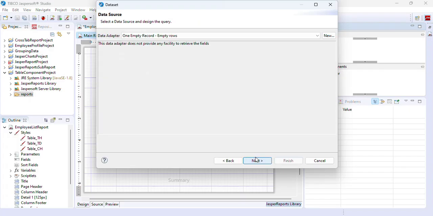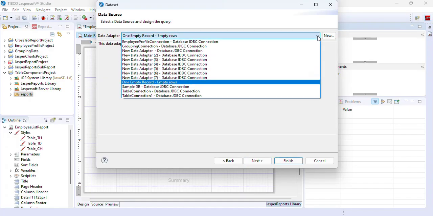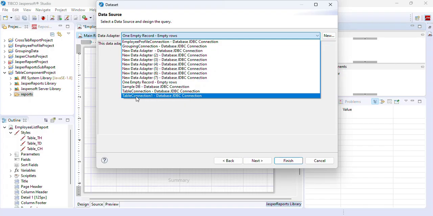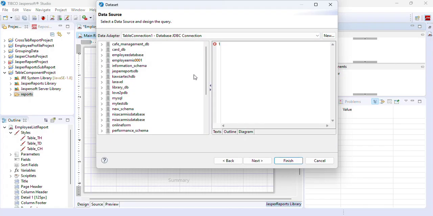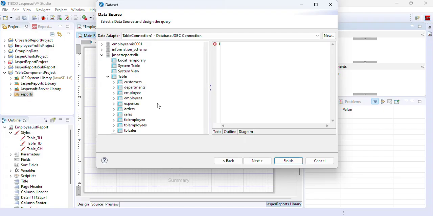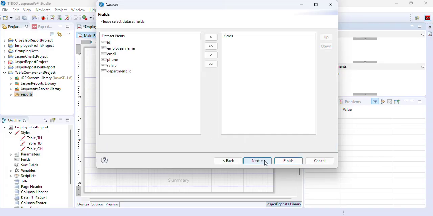Click next. And here what we want to do is use the database connection, which is table connection 1. As you can see, all the databases are listed from MySQL, that is good. We have JasperReports DB. Then we have tables. Here we have different tables, but we want to use this table. You can use any table, there is no problem. Let's write a simple query: select star from employees table.